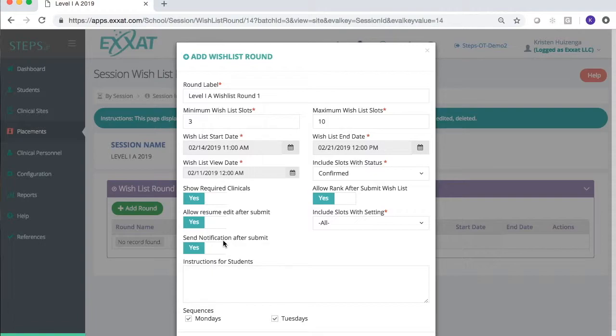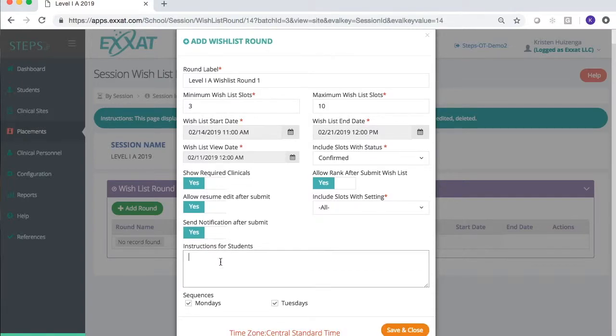Send notification after submit just means after your students submit the wish list, they will get an email notification letting them know that it's been submitted. And then any instructions you might have for your students, you could type here. So if you just want to remind them something about the wish list, complete the ranking of at least 3 spots, that they need to do it by the end date, any other instructions you might have for them, don't forget you need to complete at least one out of area rotation, whatever you might want to add there.